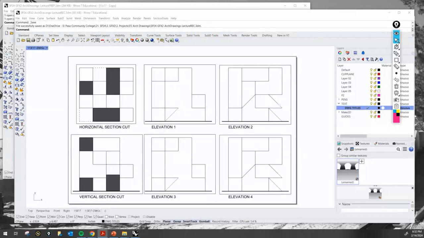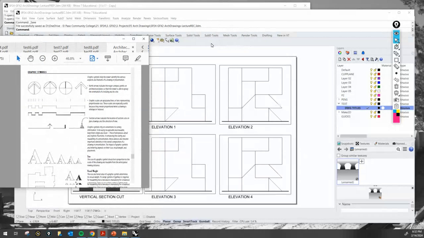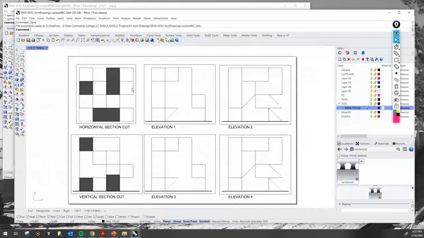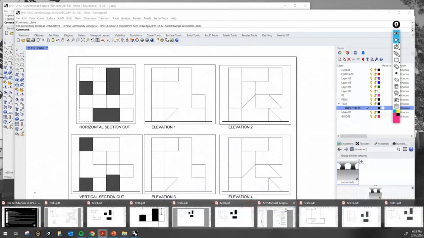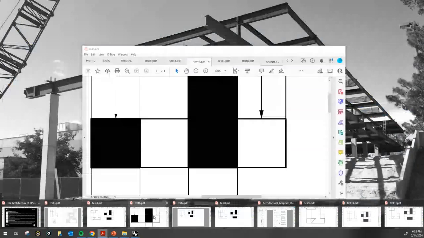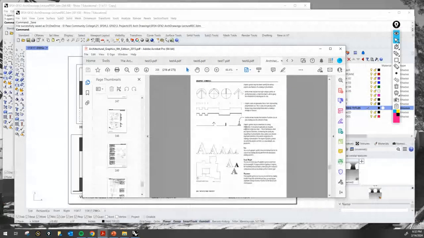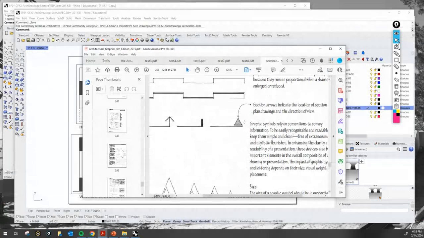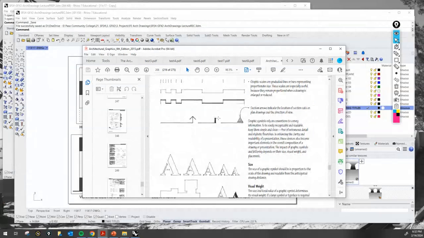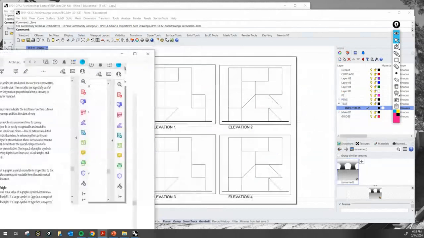All right, class. So you hopefully remember from the textbook, in graphics, your section arrows, right? Your graphical symbols to denote two things. What are those two things? Section cut location and section cut direction.